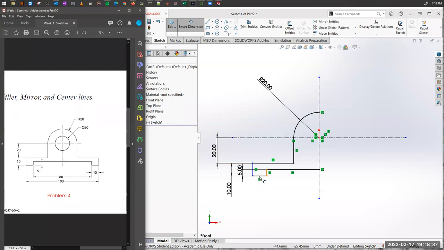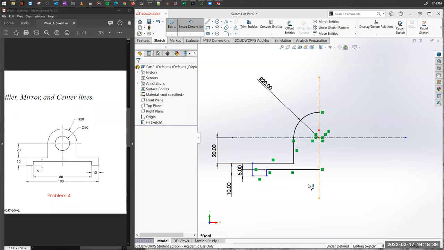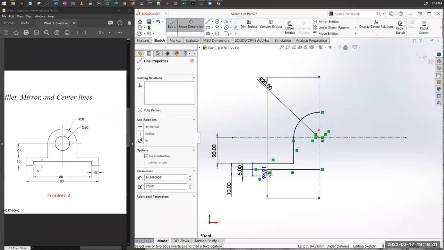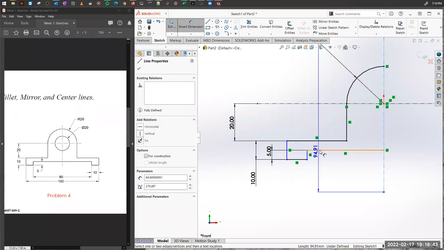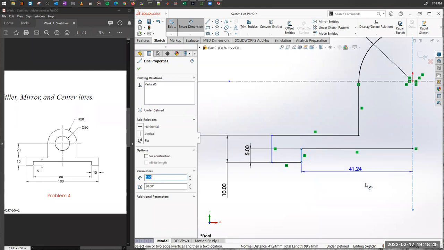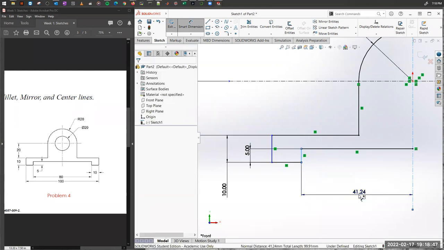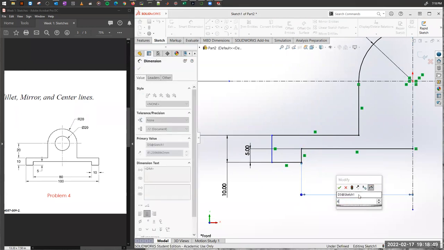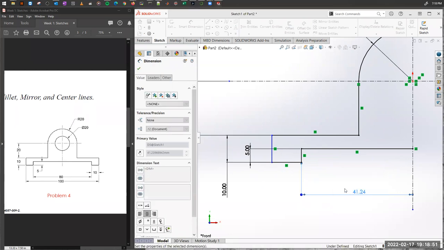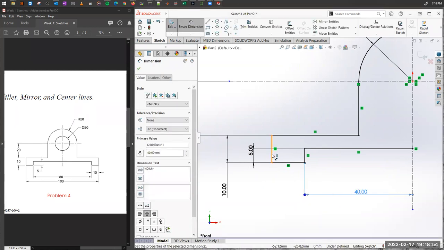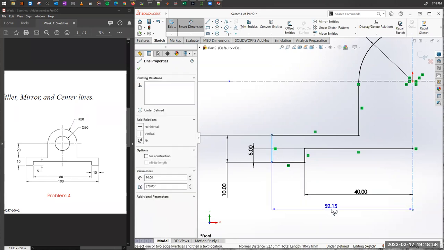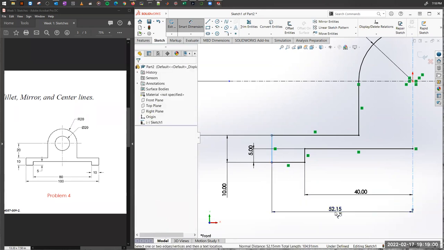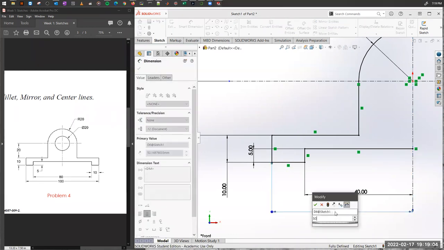So first we're going to select this center line here, and next we're going to select this portion here. Now it shows as 41 or something. We're going to make it 40 as we've calculated. And again, we're going to select this line with respect to this, and we know it's going to be 50. Okay.